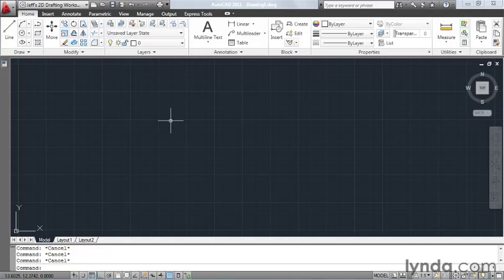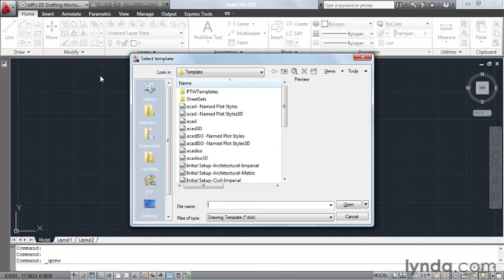To do that, I'll move up to the Quick Access toolbar and I'll click the New icon. This brings up the Select Template dialog box where I can choose a new startup drawing. Now, there are several choices available. First things first, notice that each of these files has a DWT extension. DWT stands for Drawing Template. And technically, there's no difference between an AutoCAD drawing and a drawing template. It's the exact same file, just a different file extension. Generally speaking, a template is merely an AutoCAD drawing that already has content.